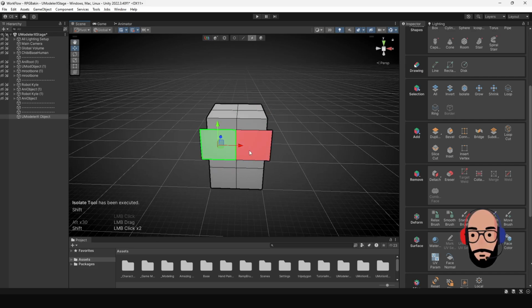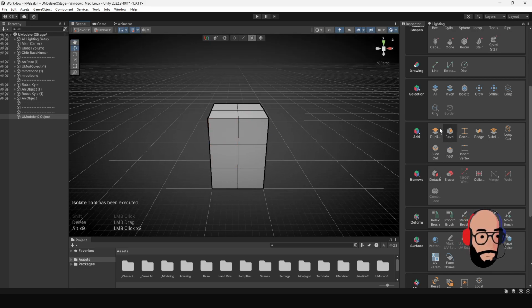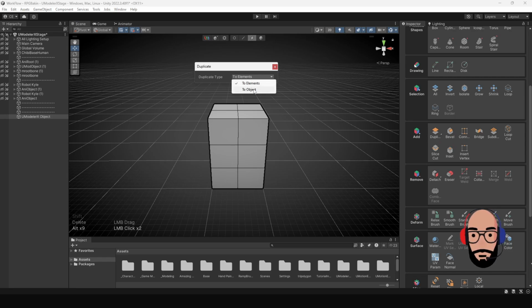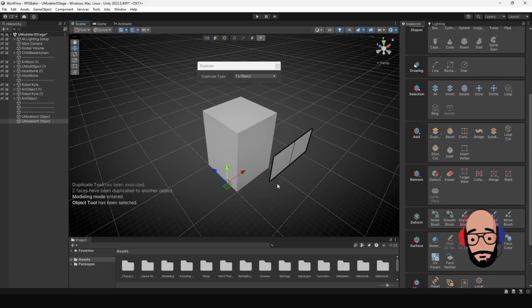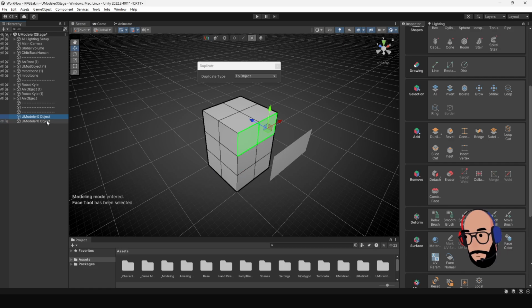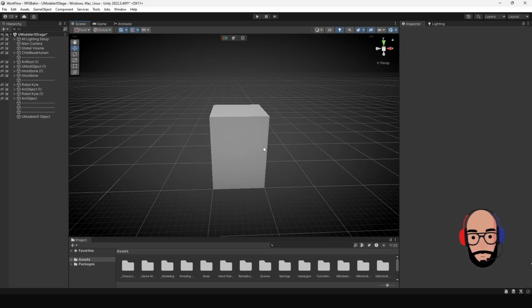So I'm going to go ahead and delete these two. And for the next option, I'm going to hit Alt and we're going to do two object. I'm going to select these two pieces, and if I hit duplicate, it actually creates a separate piece of geometry. All right, it's pretty simple. And I'll go ahead and delete this.